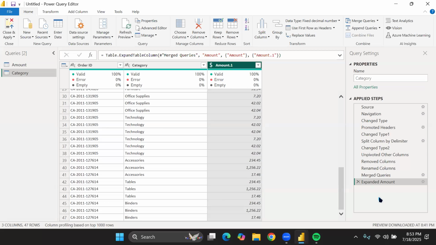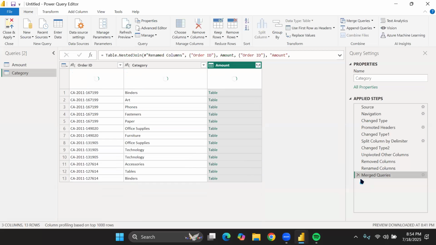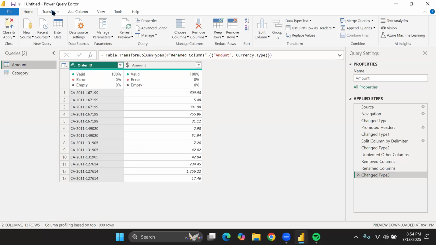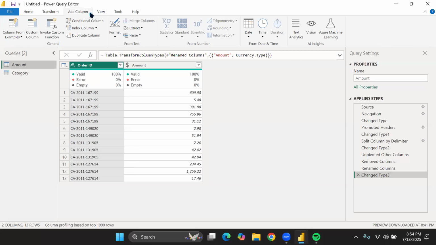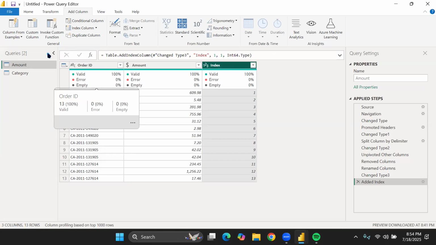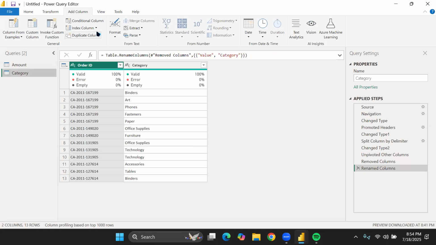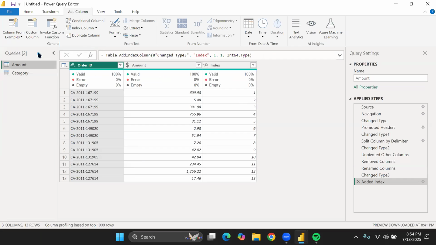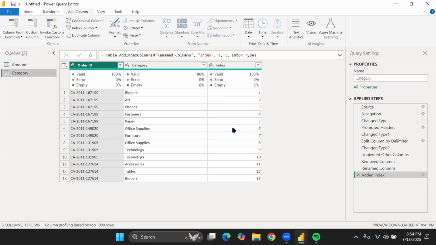Now, what do I do? I will just take it back, which is the last action I did. On the amount, I'll come to Add Column, right? If I add column now, what's the next thing I'll do? I will add index column, so I can just start from 1, meaning it should start counting from 1. Same thing, I will add another index column to the category table. The index is a primary key column, and this index here is also a primary key column.